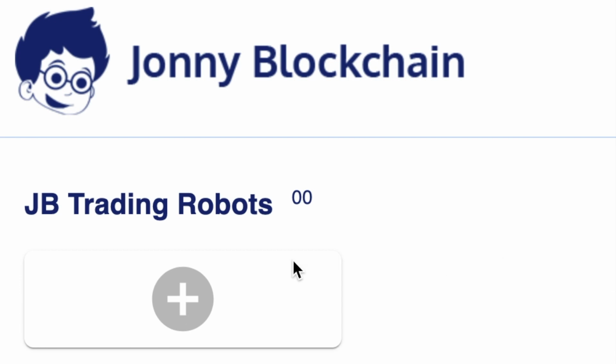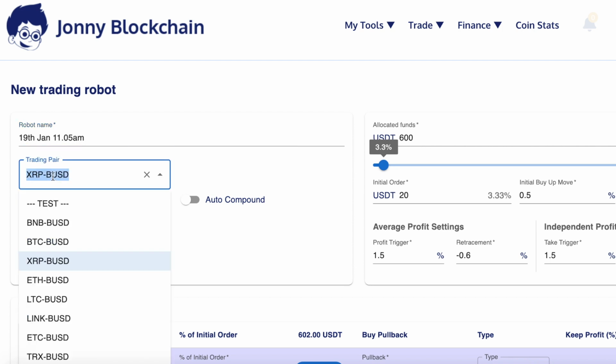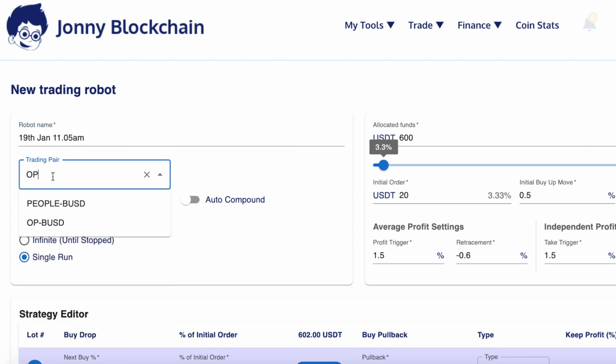On JonnyBlockchain, all we need to do is click on the plus sign. In this first box, we need to give our robot a name. I normally just put the date and the time that I set the robot up. From here, I'm just going to paste in that OP, and that will give me the coin that I'm looking for. It's OP and BUSD.